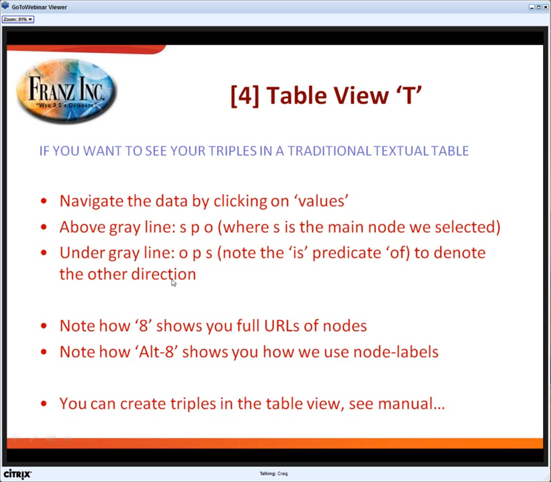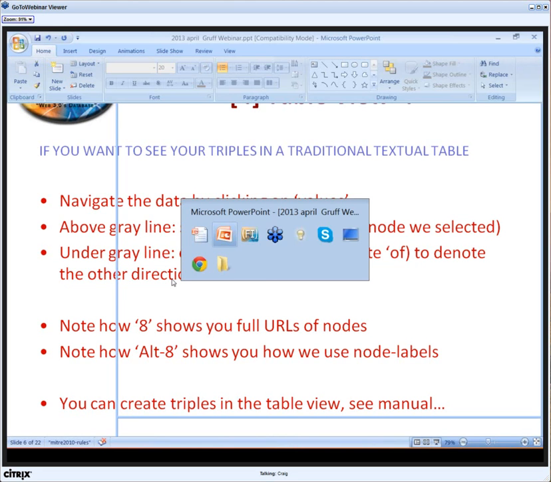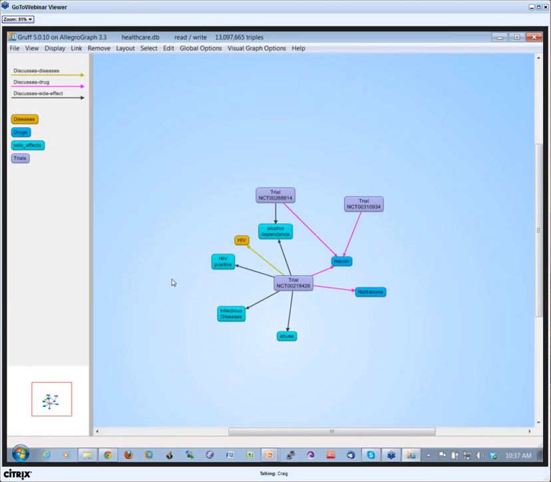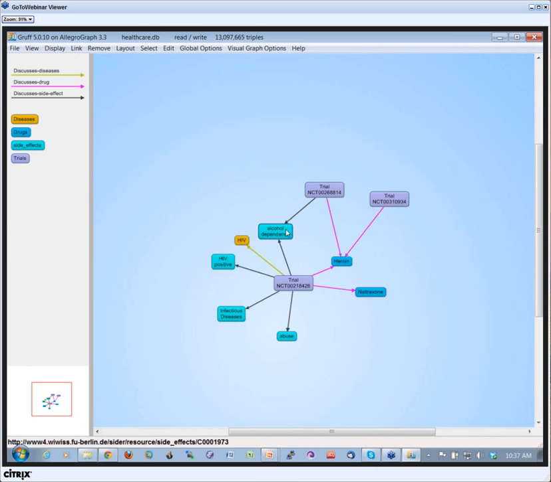Okay, so let's go to the next part, which is the table view. Let me go back to the triple store. Note here how I had some notes on the screen, and I'm looking at them as nodes and links, but say I wanted to look at one of those separately. I double click on it, or I hit the letter T.